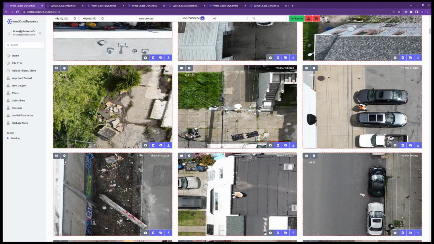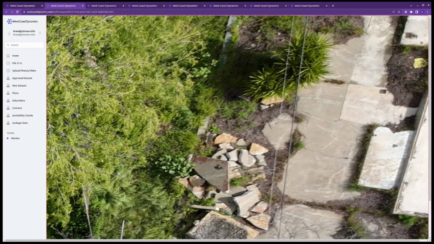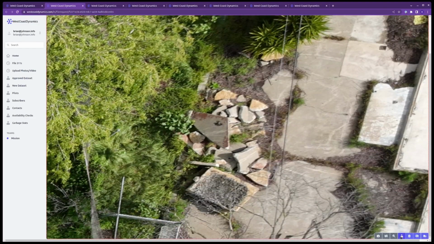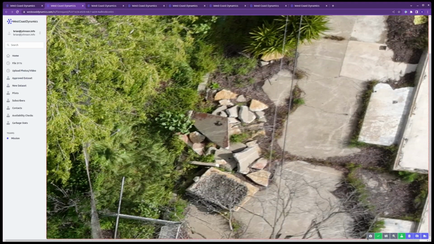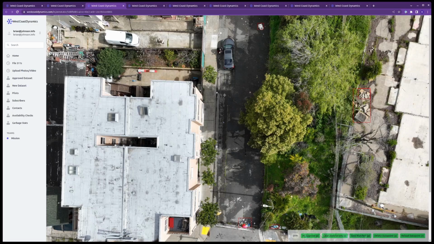Here we go. So see this one here? This is rock. This is not garbage. So let's go take a look at this one. If we look at this, it's definitely rock. What I'm going to do is click this training beaker. That training beaker is going to add this detection and its bounding boxes into my data set.